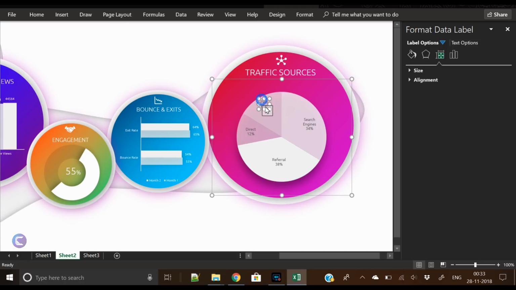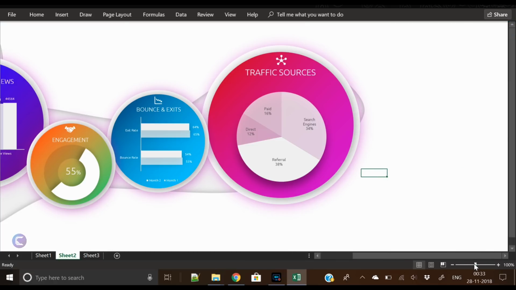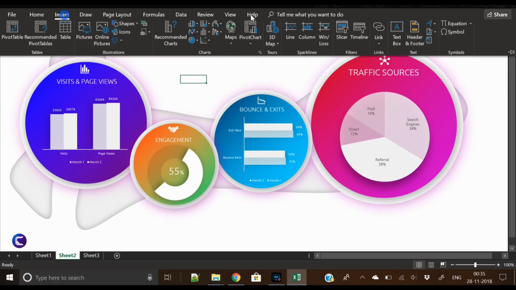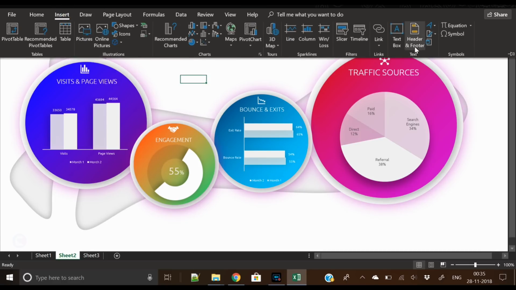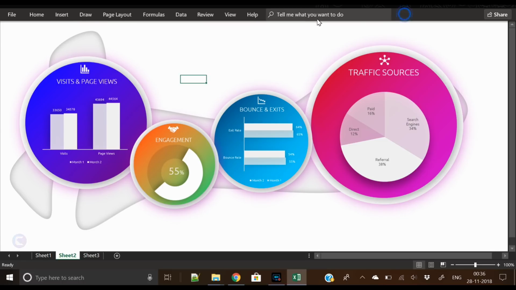So all the four charts are now in place, so it is looking really beautiful. But there is one thing to do. We have to add the title of this dashboard, like dashboard, and some date. So now it's the time to add some beautiful text here. So let's write some text here.